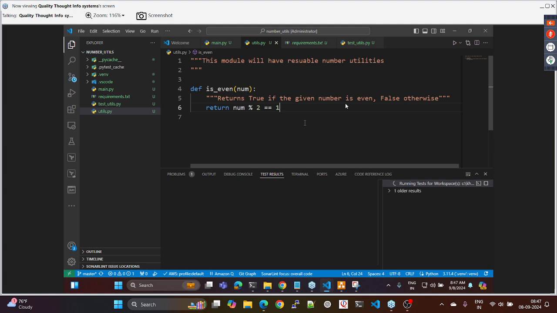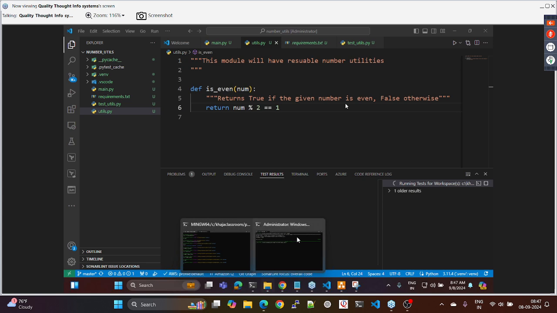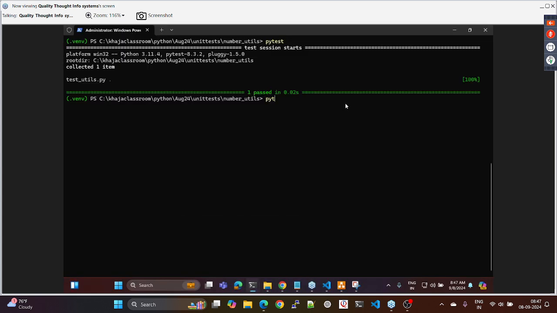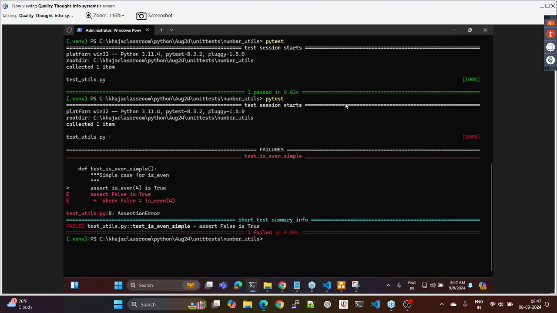The even definition should match number percentage 2 equal to 0, but by mistake it was changed. Now, after the developer submits the code, the first thing to do is run pytest. Are you seeing that it is getting an error? You said that is_even of 4 is true, but actually what is happening? It is becoming false.